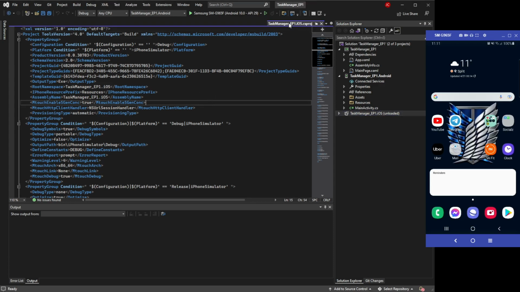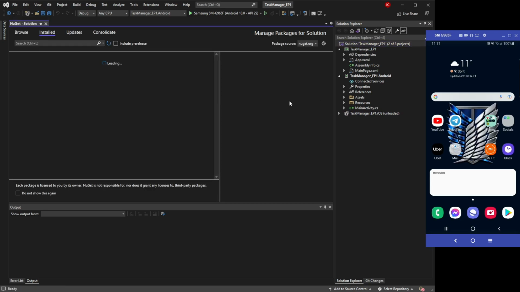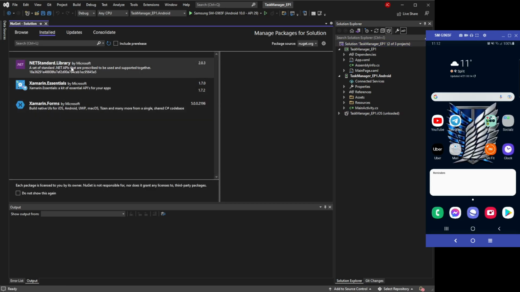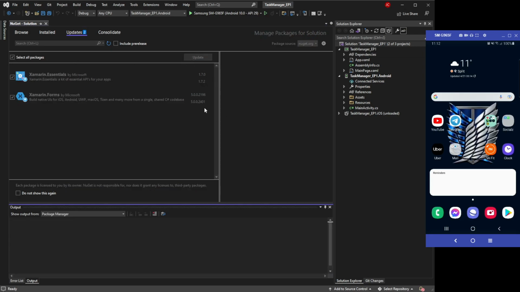So let's start with basic setup. So what we need, we want to build this application with Prism, and I will show you how to do so. First of all, let's update some of the installed NuGet packages. Let's update them all to the latest version.